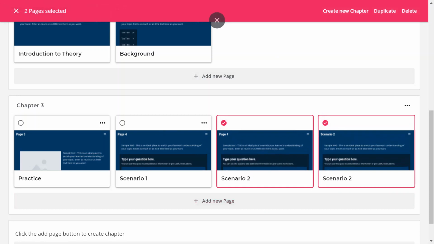And you'll see at the top a new menu has appeared, and these will allow you to duplicate those pages en masse or delete them. The delete can be quite useful if you've copied a lot of content from elsewhere and decide you don't need a couple of pages, or if you're making changes to update a course.